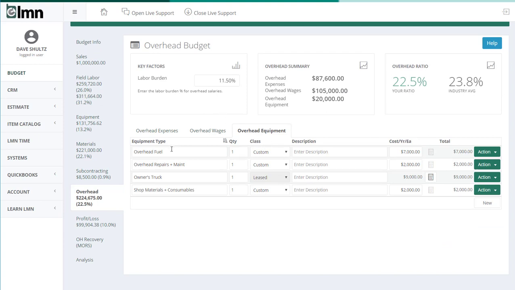I've also chosen to include overhead fuel and overhead repairs and maintenance here in the overhead equipment budget. They wouldn't be leased or loaned or anything like that. We're going to use a class called custom, where you're able to just enter a flat rate. So for example, I've got overhead fuel in here, I choose custom, and I enter the amount of overhead fuel I think we're going to use.